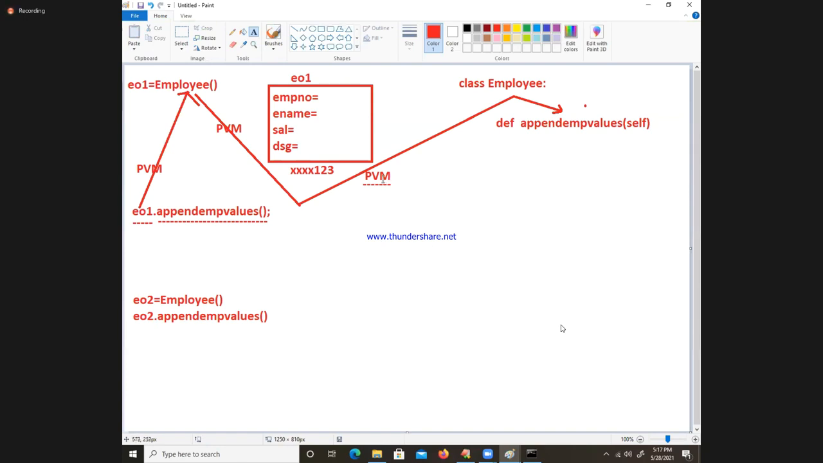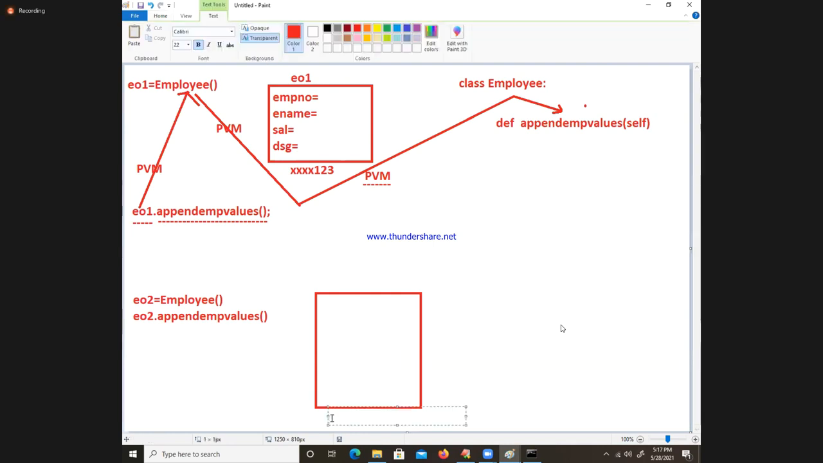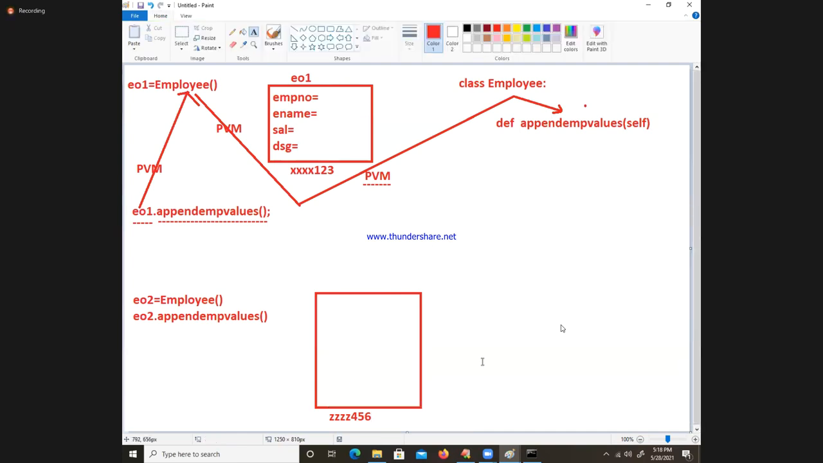So your PVM should know to which object you are appending the values, or not? Yes or no? What is the suitable factor to decide which object you are appending the values to? Who is the most important one? ID is the most important one. That's why your PVM will carry the EO1 ID to the method.